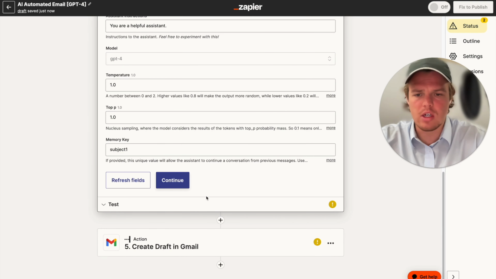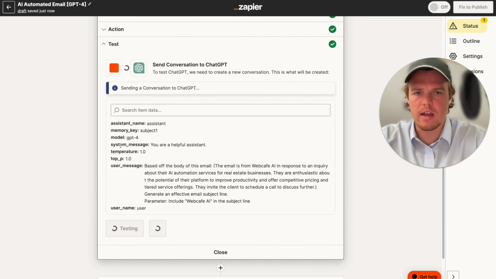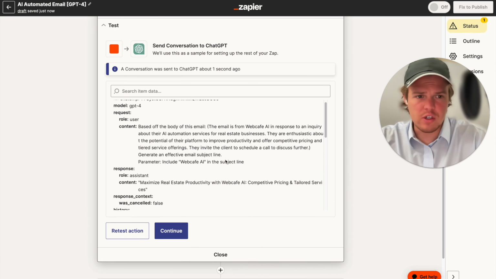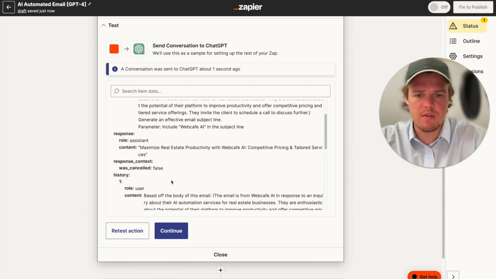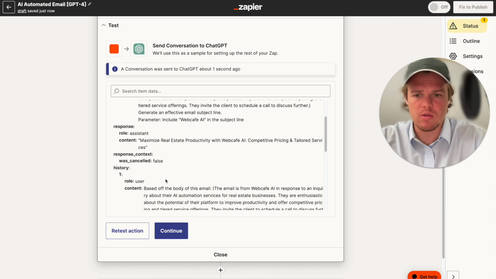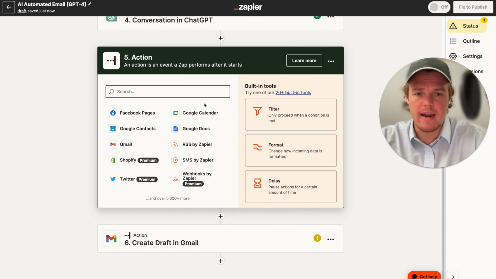I'm going to change the key real quick. I want to start fresh. And then let's see what the subject line comes up with. All right, perfect. So as you see here, we got our subject line: "Maximize real estate productivity with WebCafe AI, competitive pricing and tailored services." What you'll notice though is there's quotation marks. So we're going to add a formatter block.